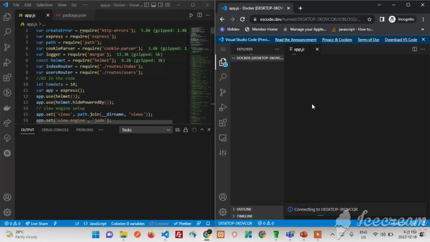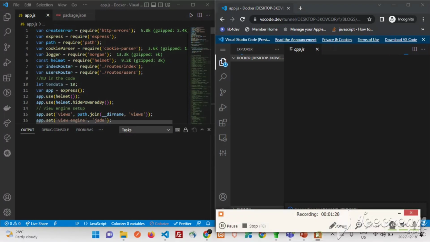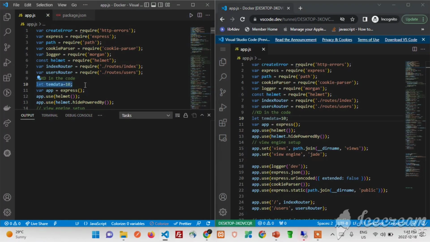You can see, when I have turned off the remote tunnel, it is showing connecting to the desktop. So he is not able to edit our code remotely now, and use the benefit of this new feature.